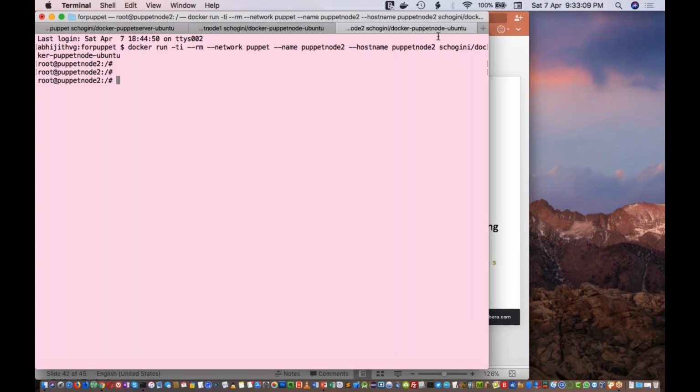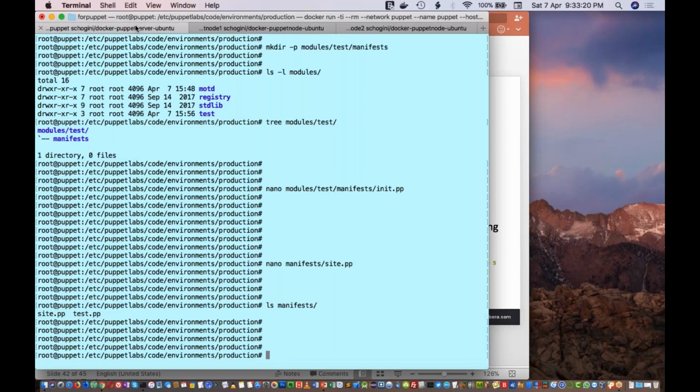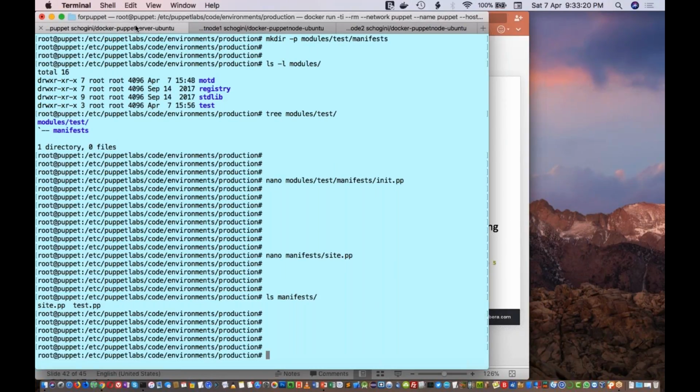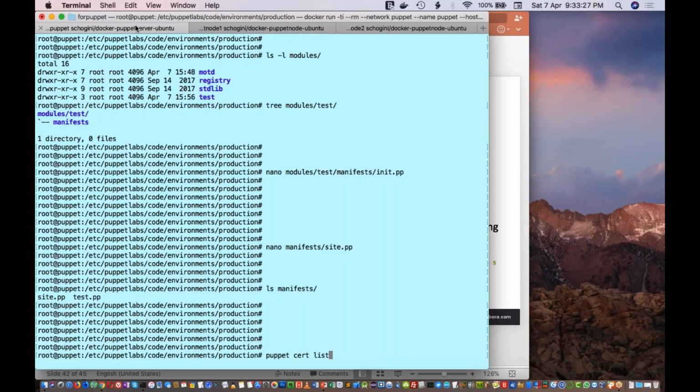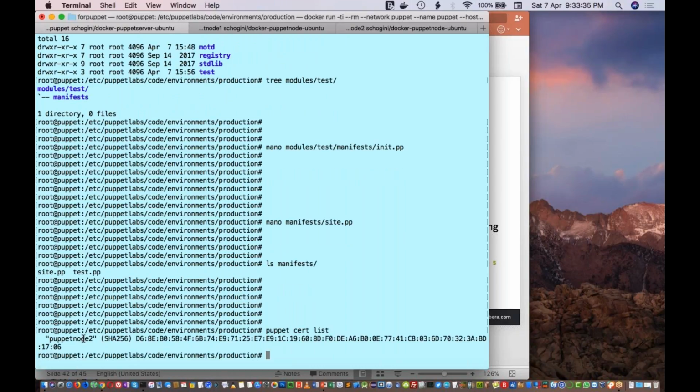Okay, first thing I have to do is execute puppet agent -t in the puppet node, and it will create an SSL certificate. And now inside here I have to execute puppet cert list, and it will show the new SSL certificate. Next thing is to sign this particular key, which is puppet cert sign followed by puppet-node-2.